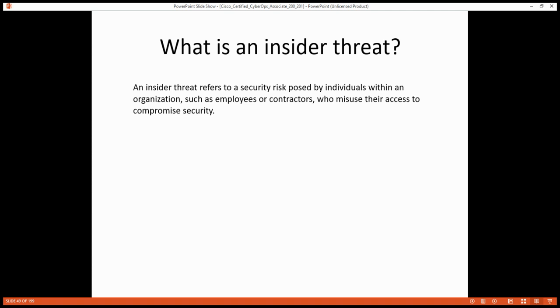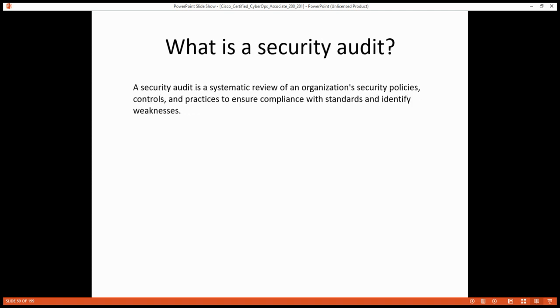What is an insider threat? An insider threat refers to a security risk posed by individuals within an organization, such as employees or contractors, who misuse their access to compromise security. What is a security audit? A security audit is a systematic review of an organization's security policies, controls, and practices to ensure compliance with standards and identify weaknesses.